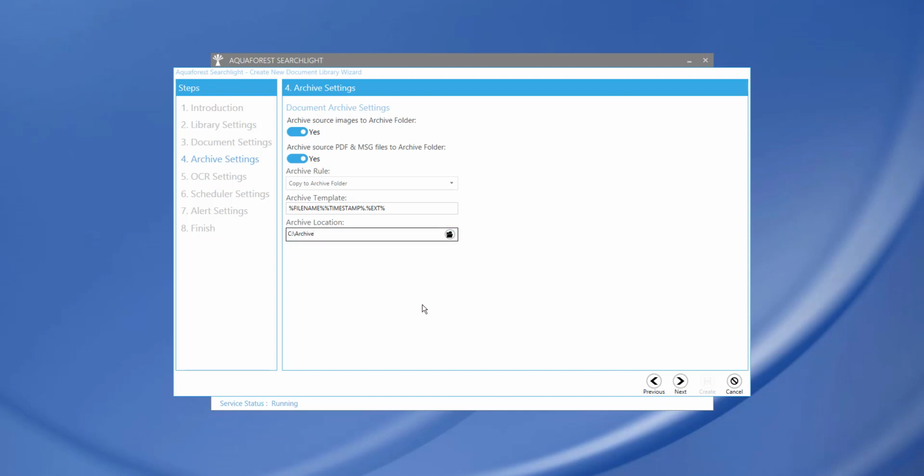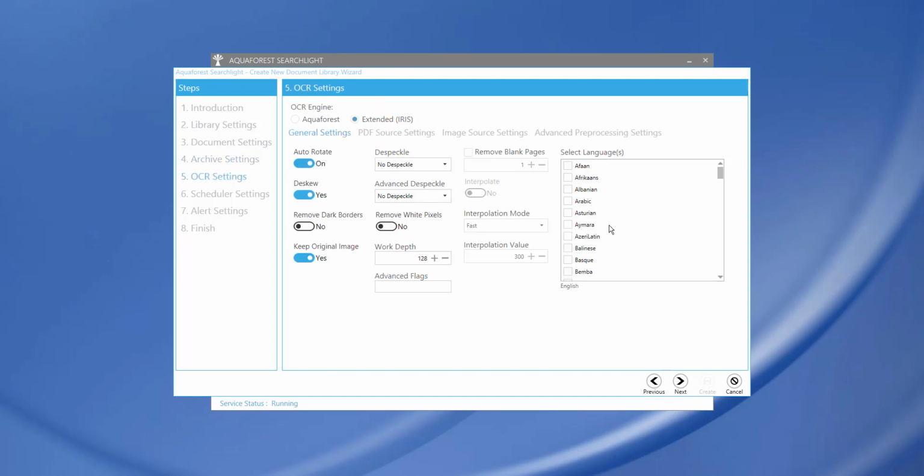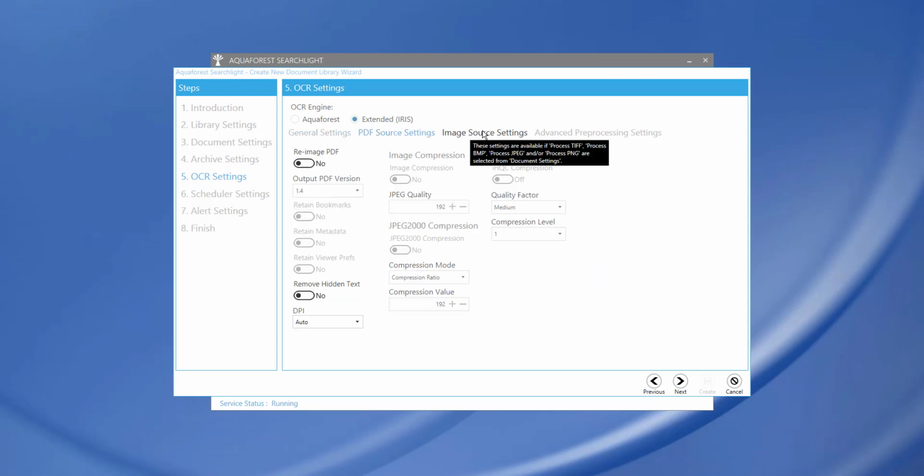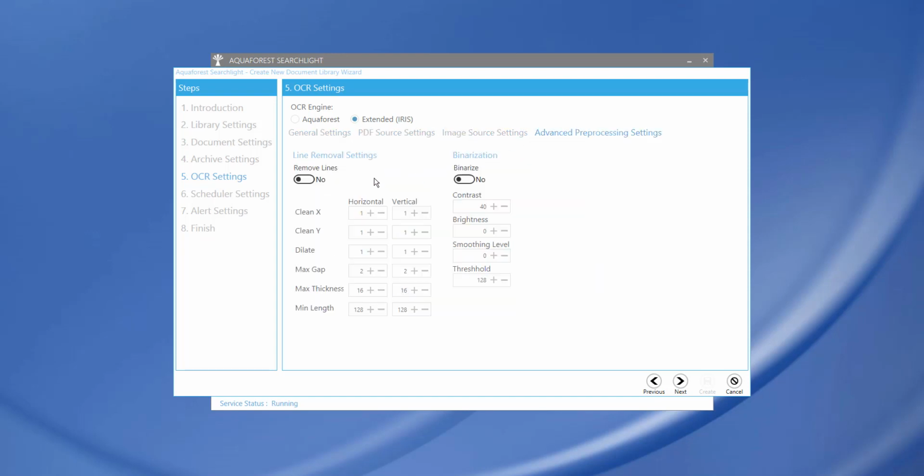The default OCR engine is the extended Iris engine, which is the same as used in Adobe Acrobat. The most important setting is to define which languages need to be recognized. There are also a number of more advanced optional settings. If in doubt, technical support will be able to advise which settings will be most suitable for your scenario.